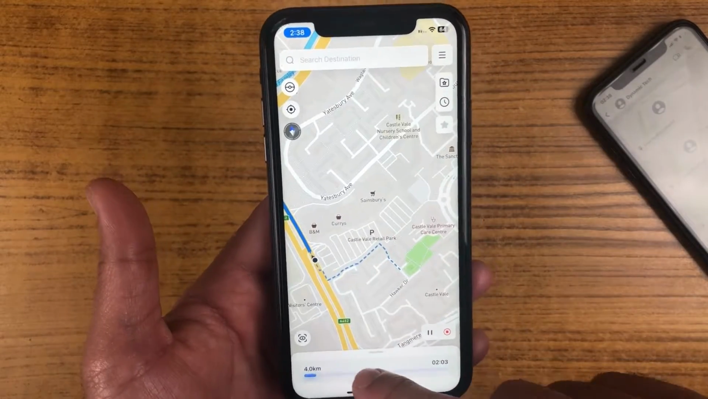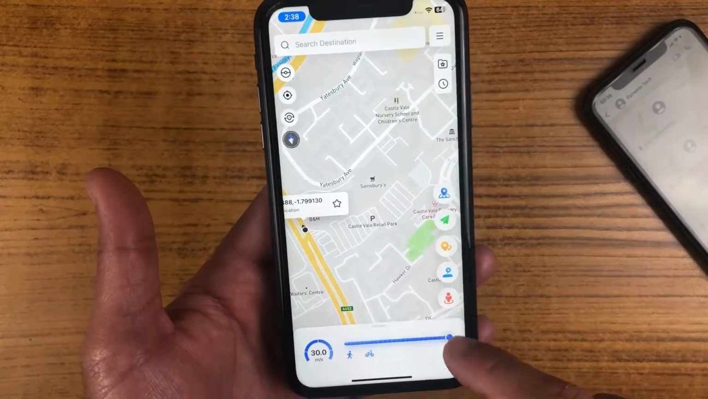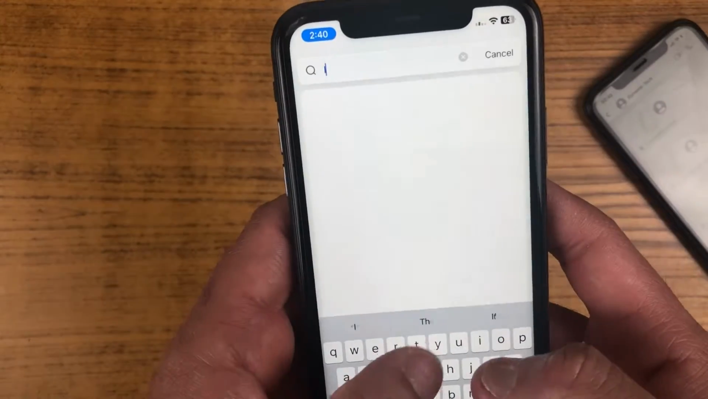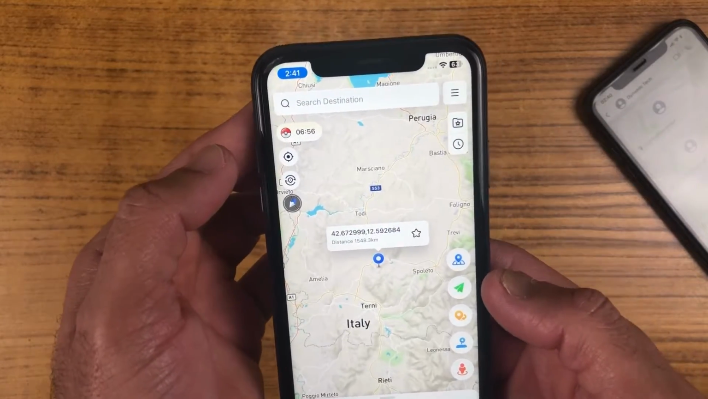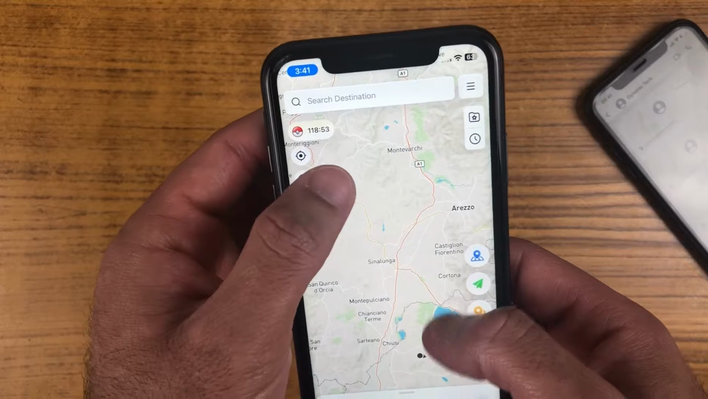Yes, you heard that right. Forget about complicated setups and cumbersome software. With just a few clicks, you can trick your iPhone into thinking you are anywhere in the world. So without wasting any time, let me show you how it's done.